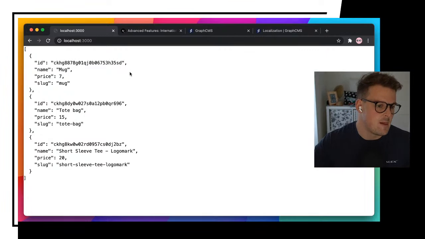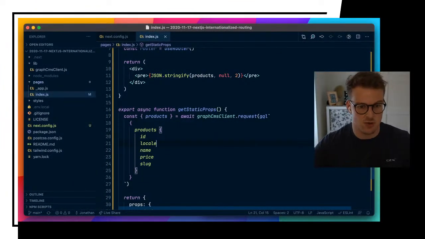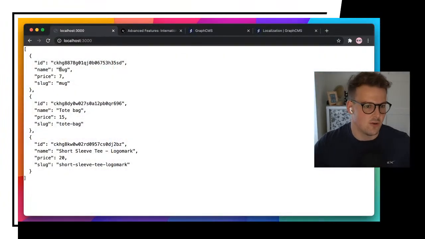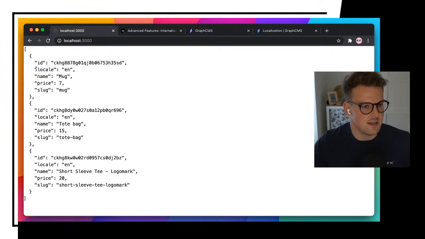One thing I might actually add as well is the locale field, just so we know that we're getting the English products back. Although as we can see, they are English, and you can see their locale.